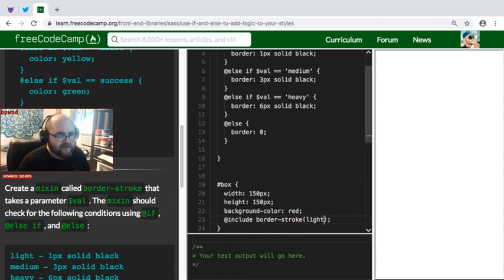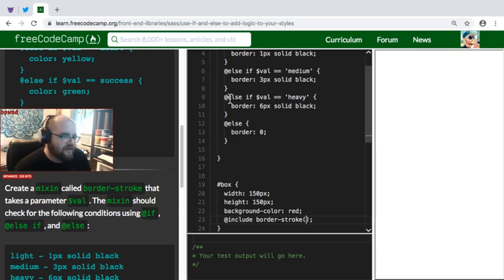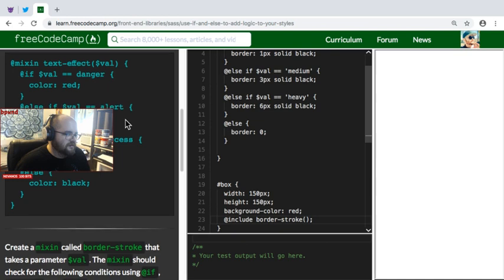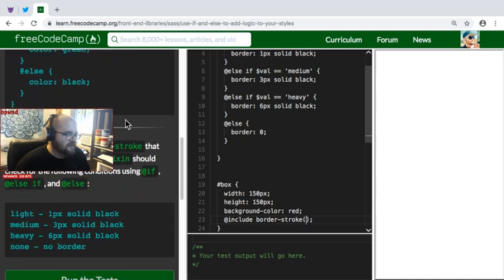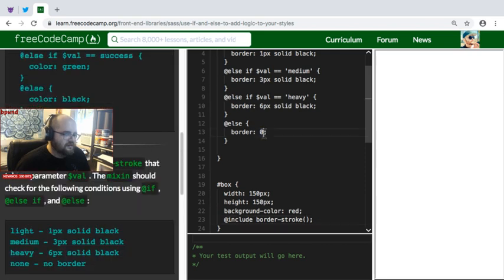We have light, heavy, medium, and then nothing. Confused there. Why does the square just disappear?